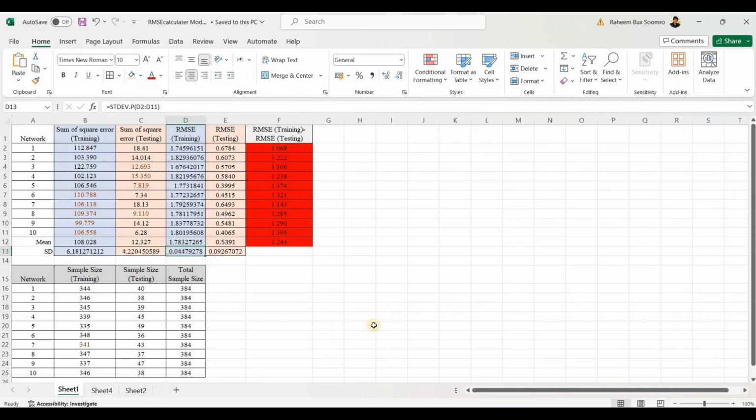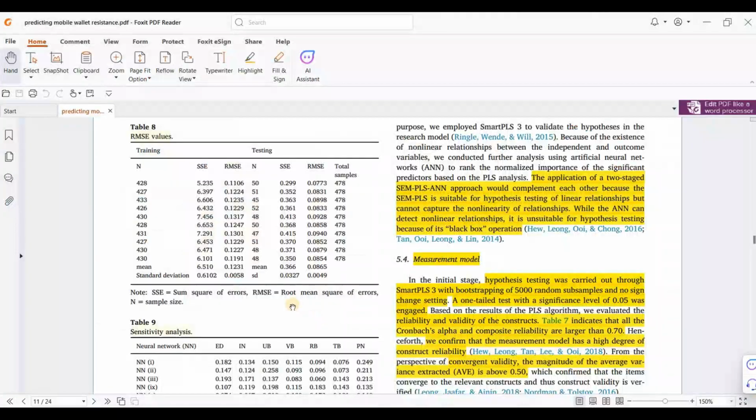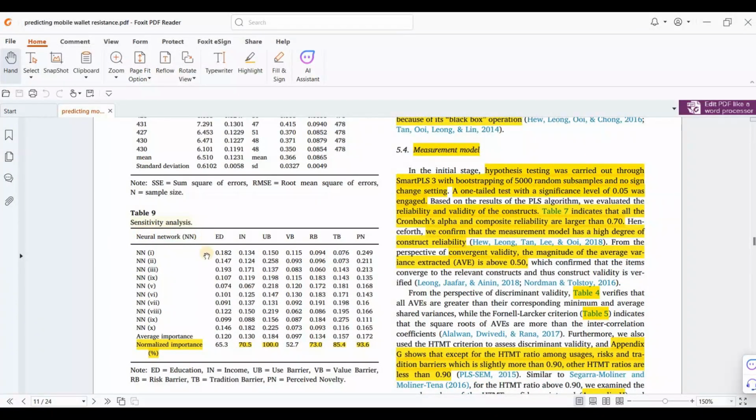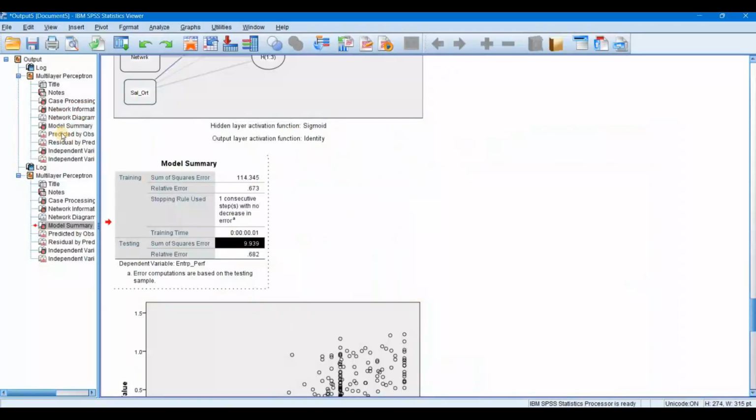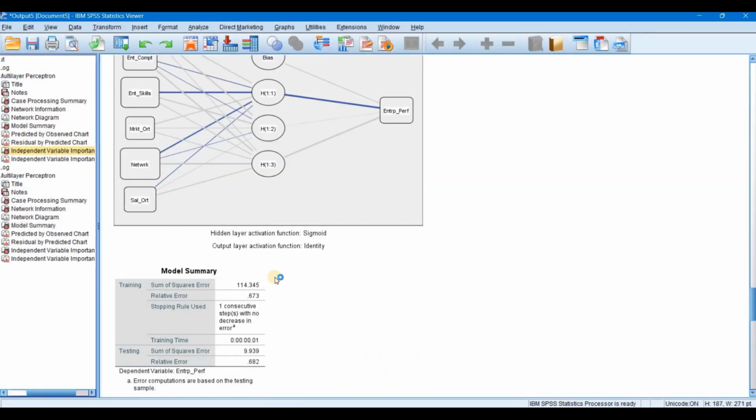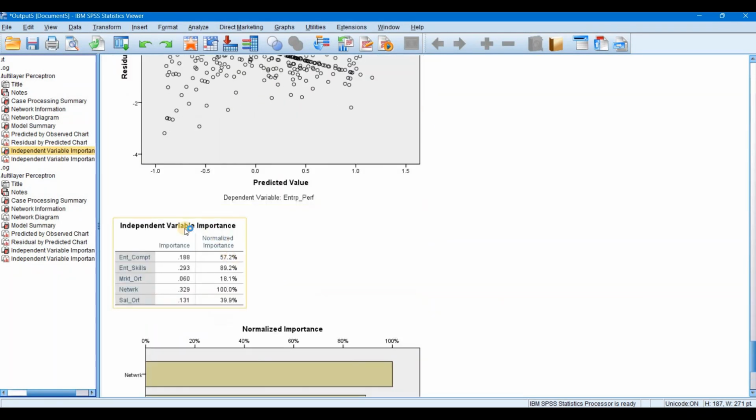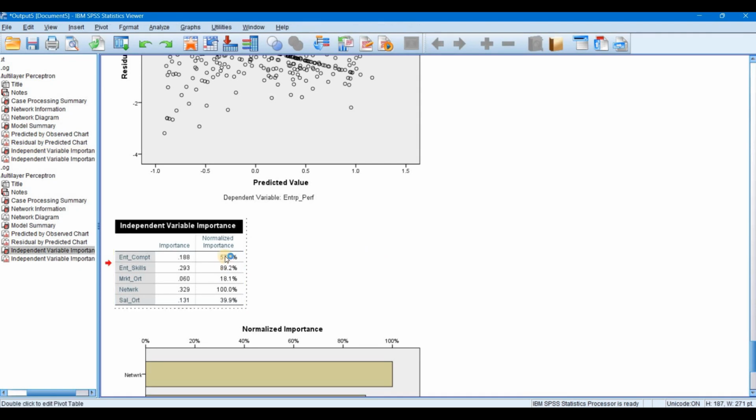Okay, so now one more important thing. One more important thing is how to get this sensitivity analysis. That's very important, and how to get the normalized importance report and average importance. Now that's very easy. Again, for this purpose, we have to select the independent variable. Now this is our independent variable importance. Just double click it, and then it will be editable.